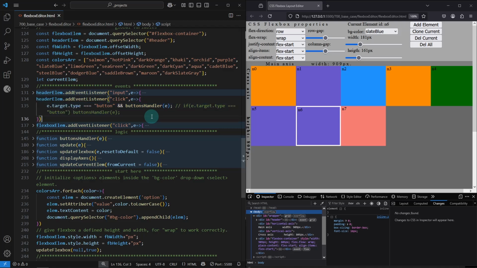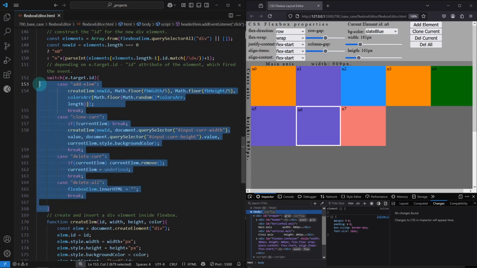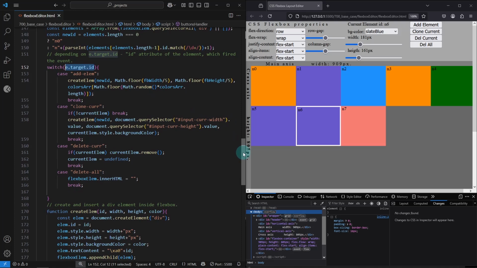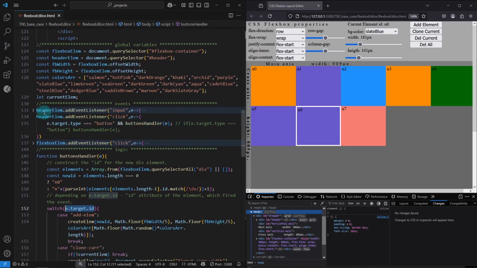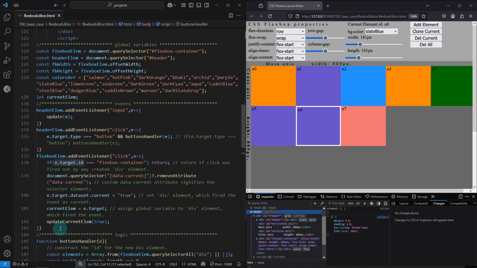If an event was fired by an element with a property type equal to button, we call the button's handle function, passing the event object as an argument. The button handler has a switch statement to perform needed operations, depending on the ID attribute of the element which fired the event. Similar logic is implemented for input events on the header element to handle all input range and select elements. The click event on Flexbox handles the selection, size and color modification for the current div element.